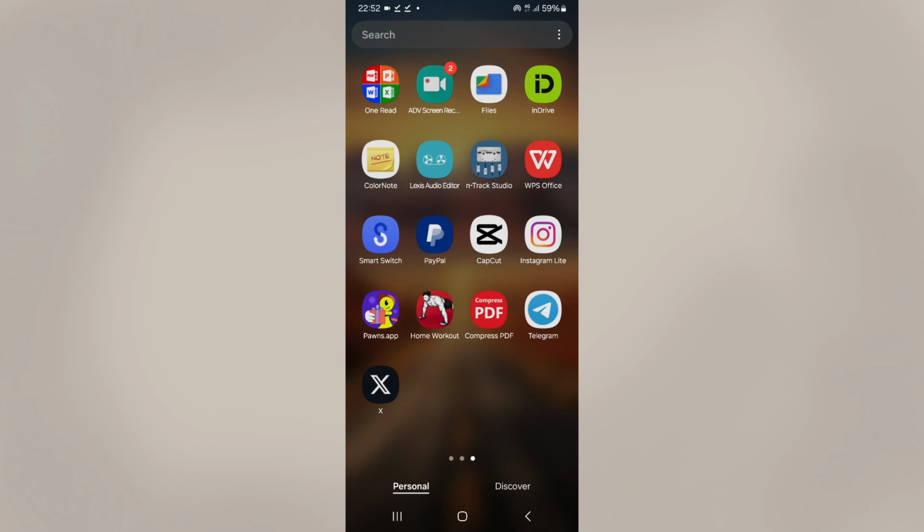In this video, I am going to show you how you can easily send a disappearing photo on Telegram.